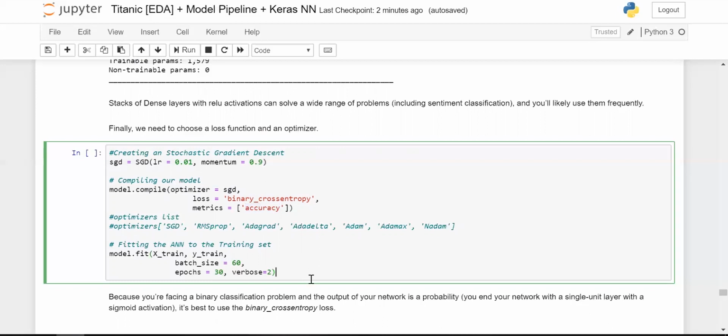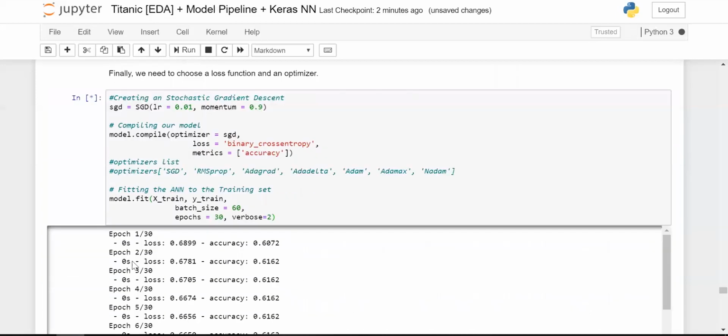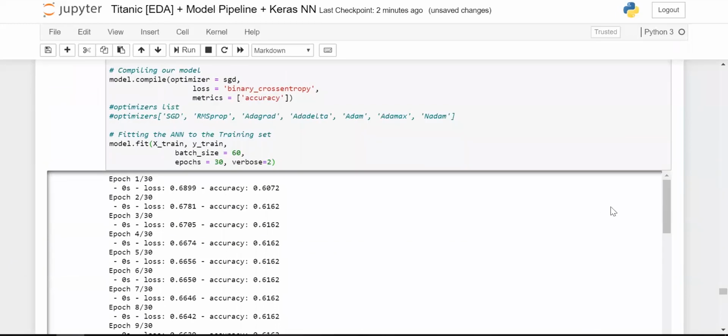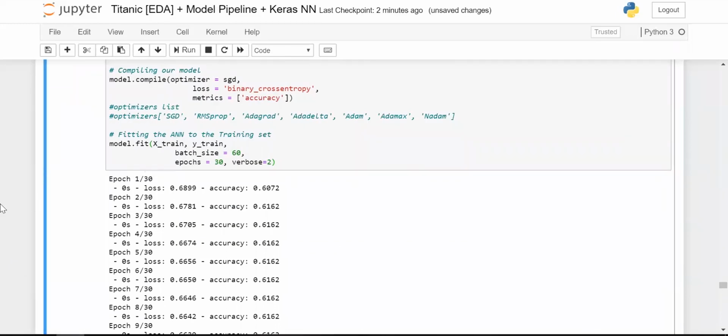So we will now fit the model. Can you go through this and tell me what is happening in each step?